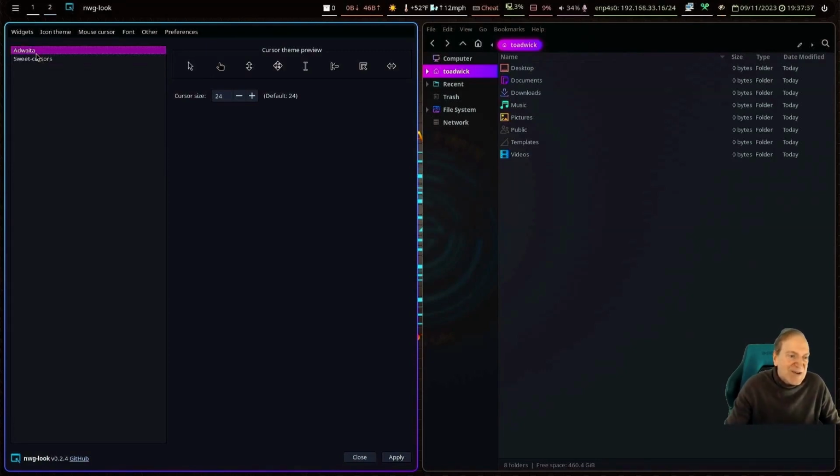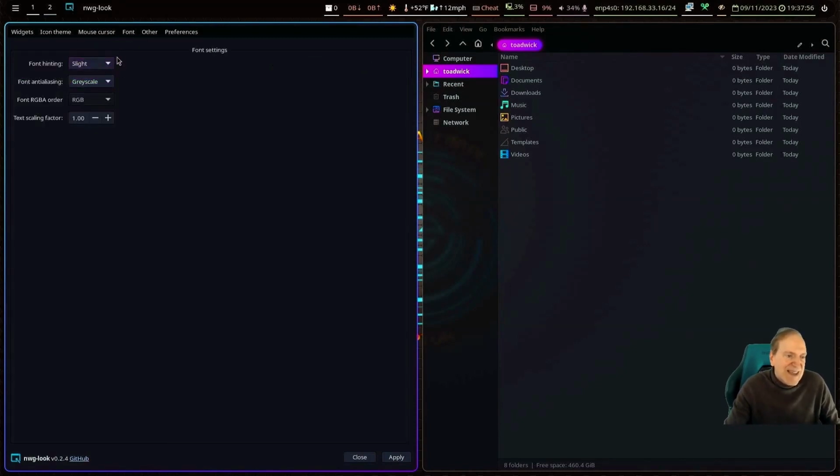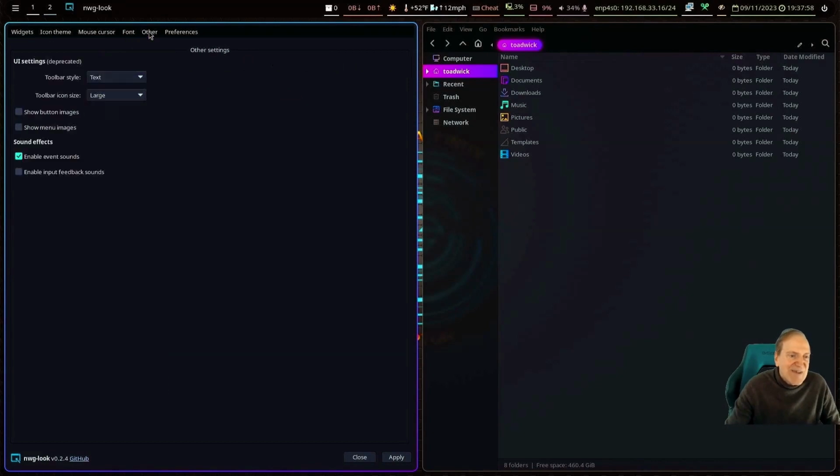And then our cursors. The cursor changes right on the fly as well. So now it changed over to Adwaita just by selecting it. In fact, it switched over even before I hit apply. So there's our sweet cursor and then our Adwaita. And nice. So that is instant feedback. I like it. And then our font settings.